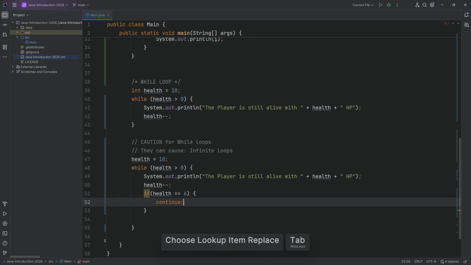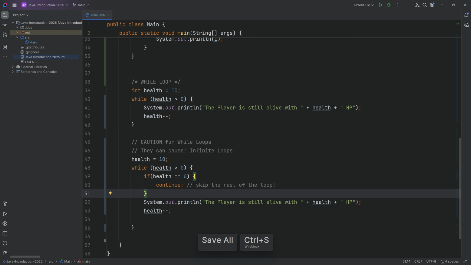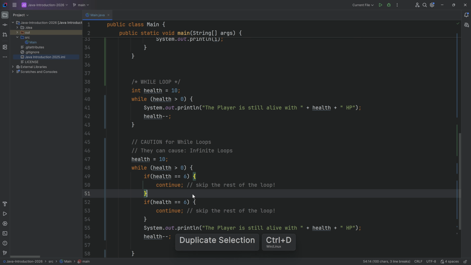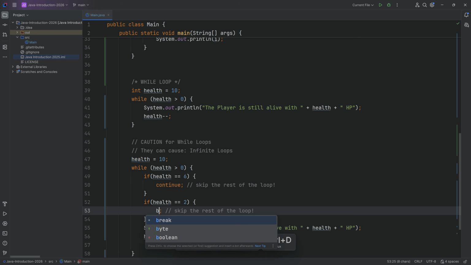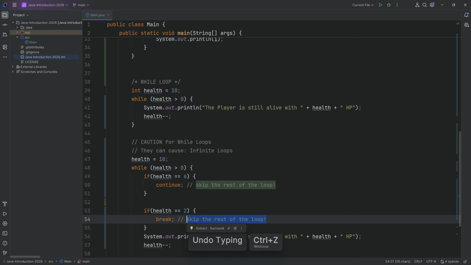Then what I want to do is continue. So this would actually skip the rest of the loop, right? So we can actually put this at the very front over here. So we're going to skip the 6. And if health is 2, what I then want to do is break. This breaks out of the loop, right? So this is basically exit and break out of the loop.